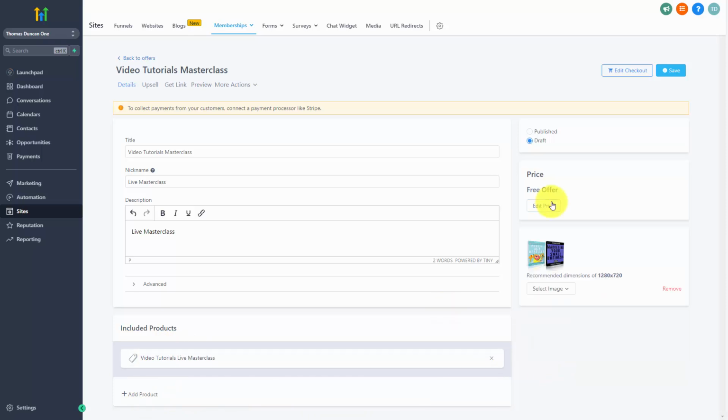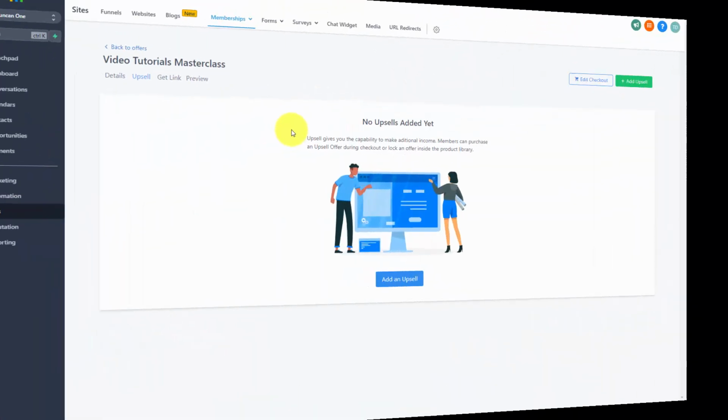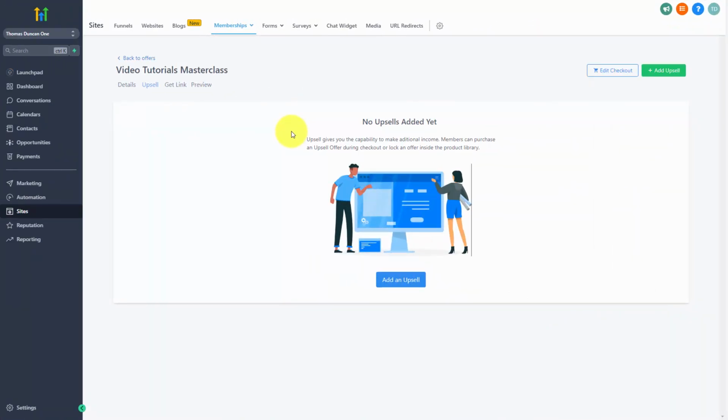Now currently, this offer is going to be in draft mode. Before we move on to another tab, we're going to save what we have. And you're going to see another tab here. So if we had another product, we could set up an upsell for this individual product. What we're going to do now is preview the offer.